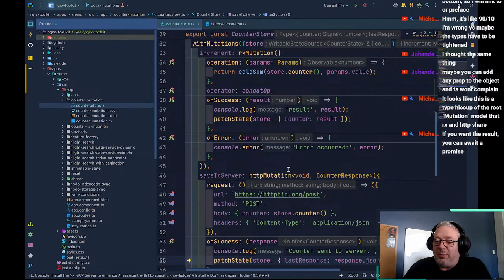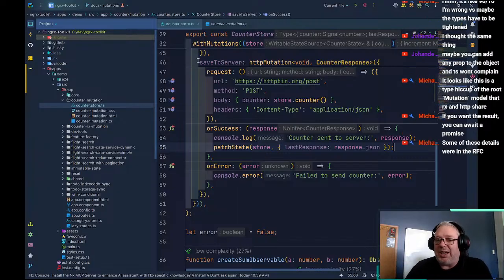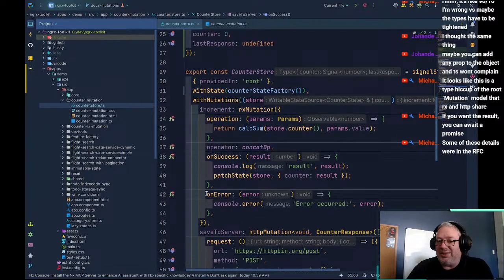But just from experience, the more we can encapsulate race conditions and handling of race conditions, that's why I really like the way this is set up, because the race condition handling is encapsulated inside of the mutation.